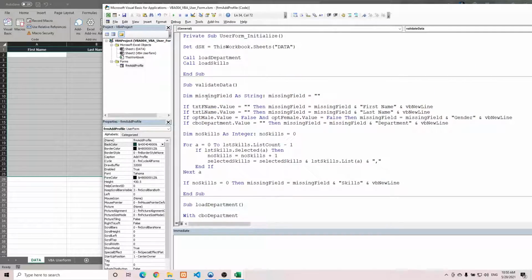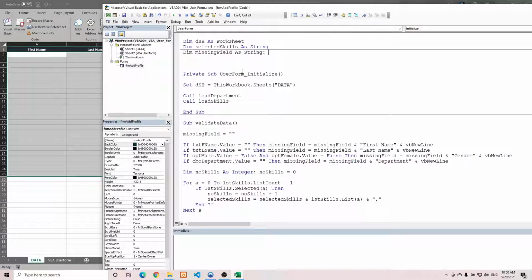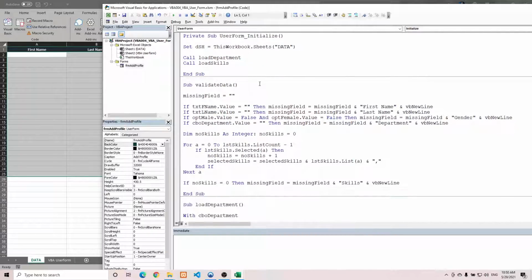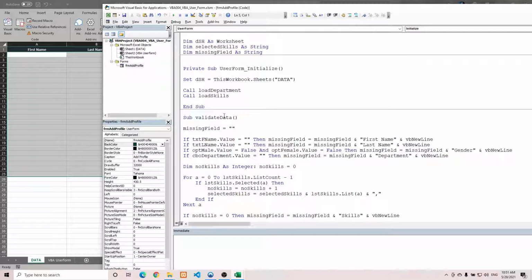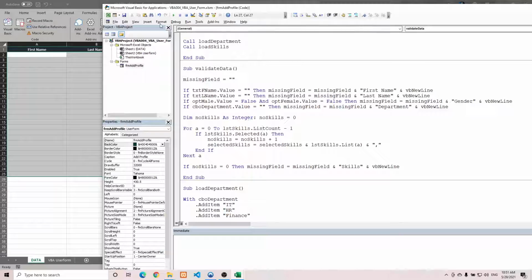Alright, and well, I guess this missing field, I think it's better if we declare this outside of this procedure so we can access it later. So let me remove that in here. Okay, I will use Control X and then I'll put that in here and remove this colon. So now I can access it from the other procedure. And we have now the validation complete.